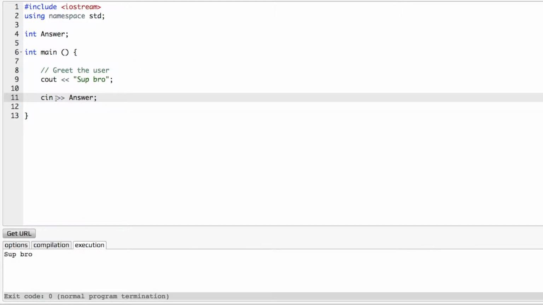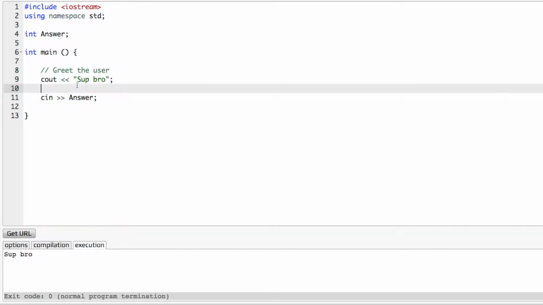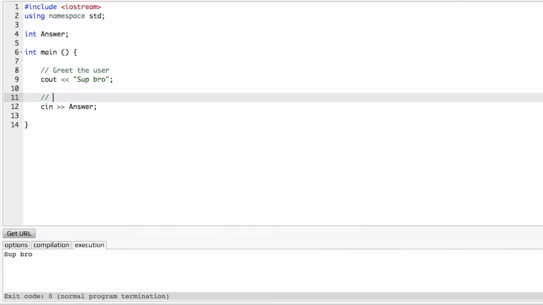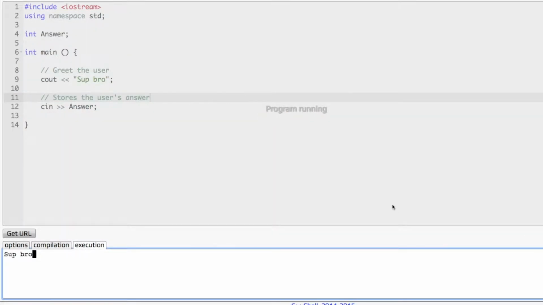And so what does this line of code do? Well, it stores the value of the answer. Let's see. Yeah, stores the user's answer, alright? So now if we click run, sup bro, I'm like, yeah, sup bro to you.